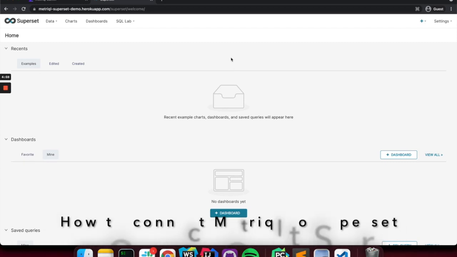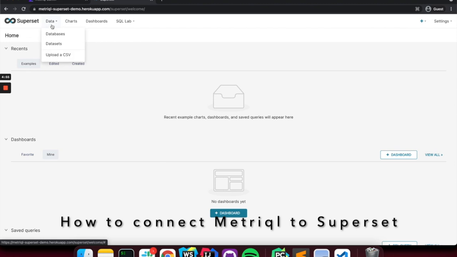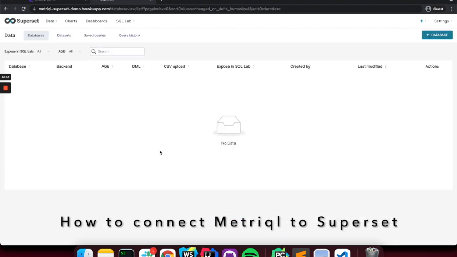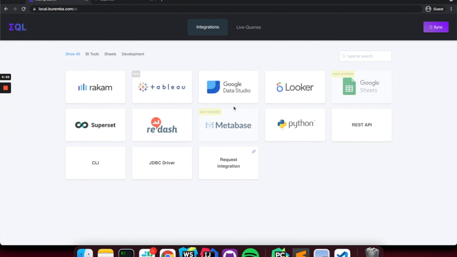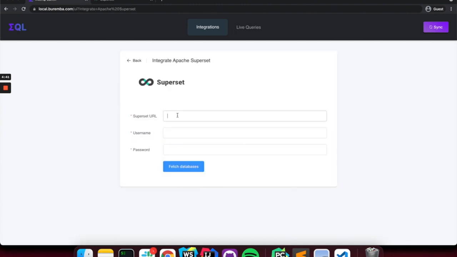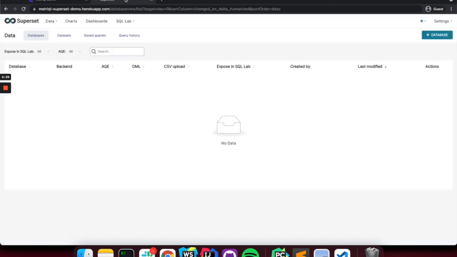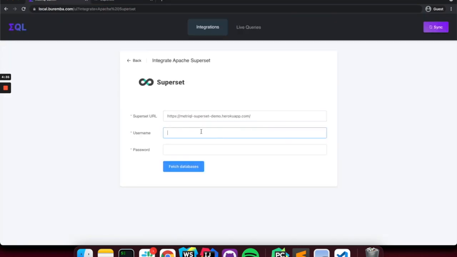In the next screen, I have a brand new Superset installation, and I do not have any dataset or database here, but I would like to synchronize my Metriql datasets to Superset automatically. So in this screen, I see my Metriql dashboard, and when I click Superset, it is asking for my Superset URL. Let's enter my URL here and my credentials.